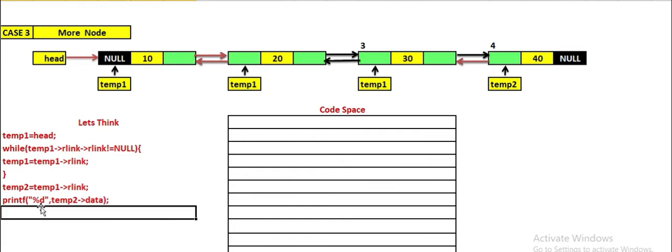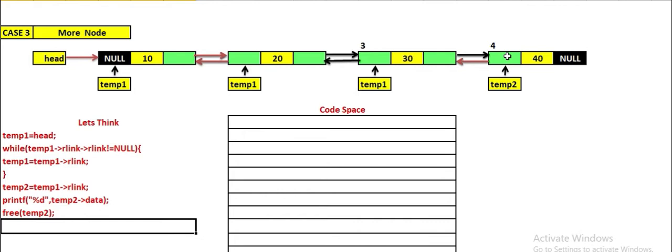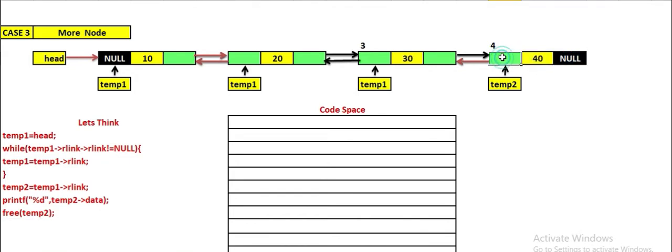So once it is done, we have printed, free the space. So we are going to write free the location pointed by temp2. Once you free this space, the address that is stored is no longer valid. So this is removed. We need to remove this reference. And this has the address of the fourth node, which is freed, right?